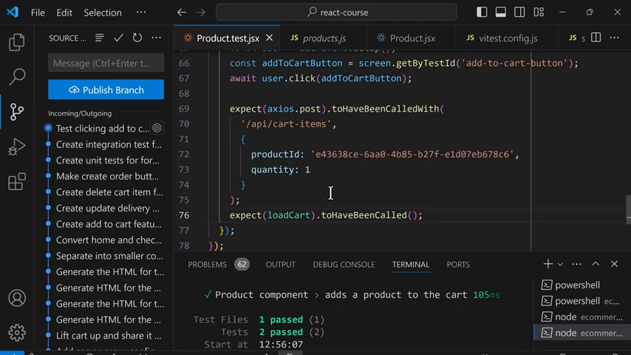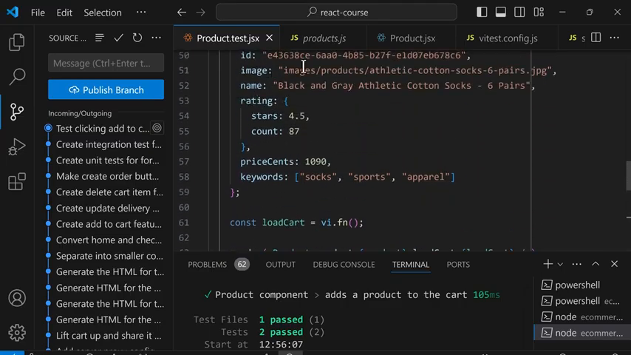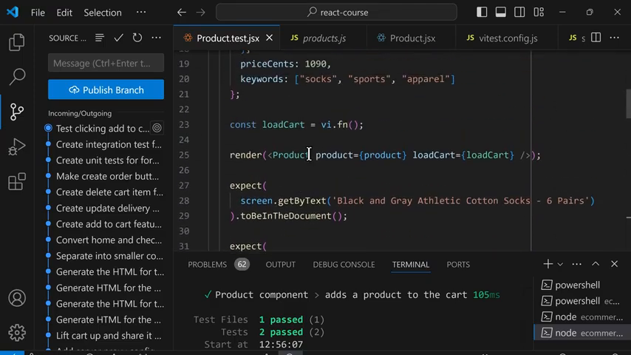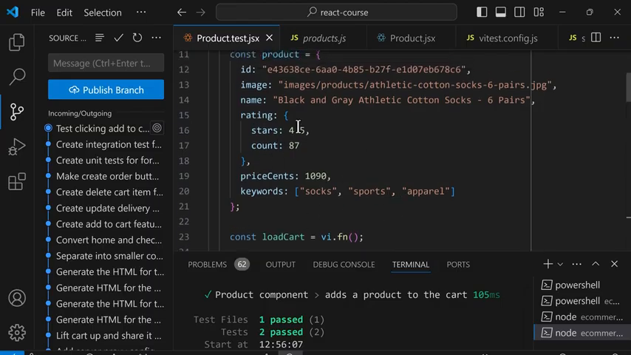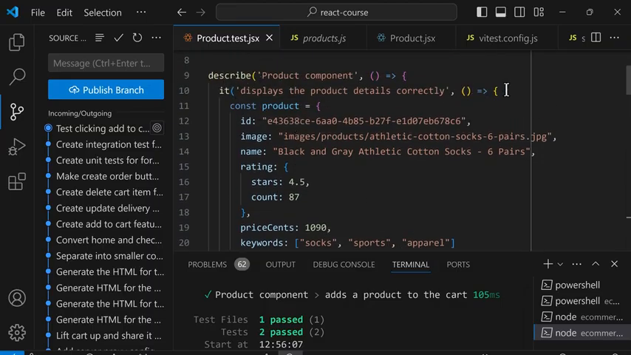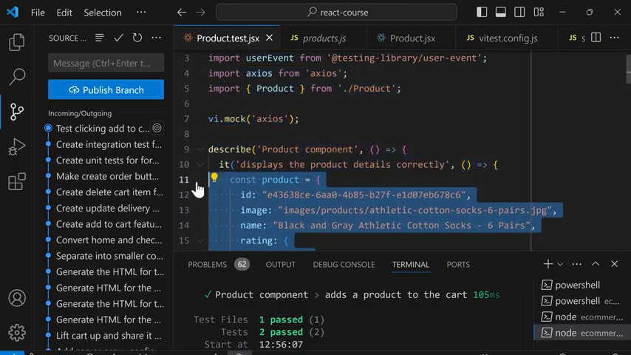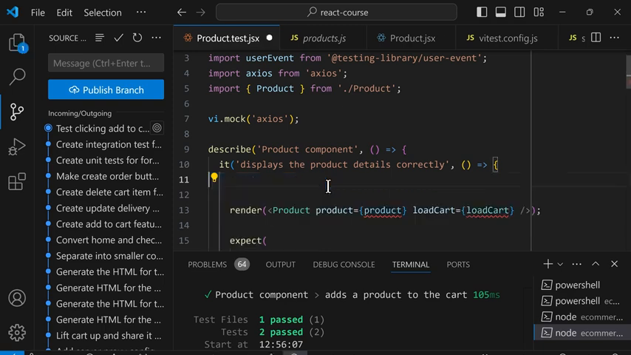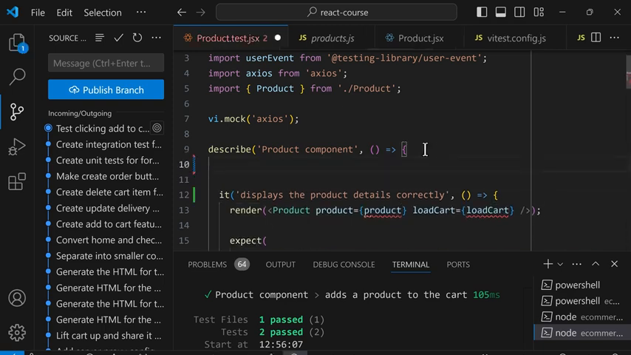Before we move on, we're going to do some code cleanup. Notice that in each of our tests, we have some setup code at the top, where we create some sample data and mock load cart. So we can actually share this setup code between our tests. To do that, we can move these two variables outside of this it function. So we'll select this code and cut, and outside of this function, we'll paste.